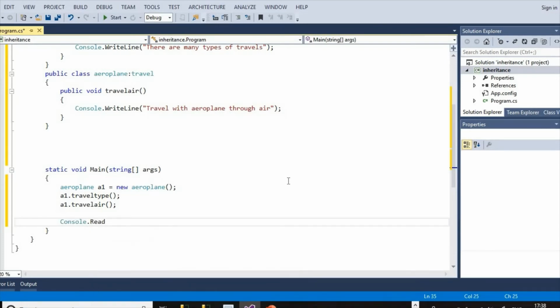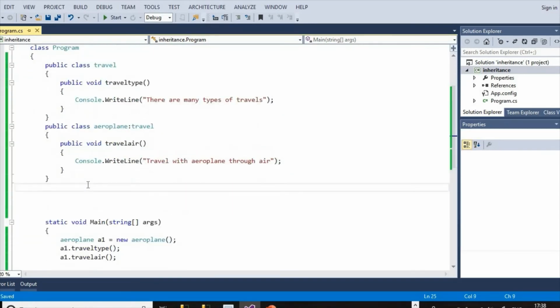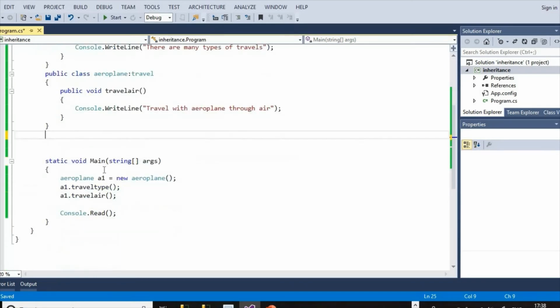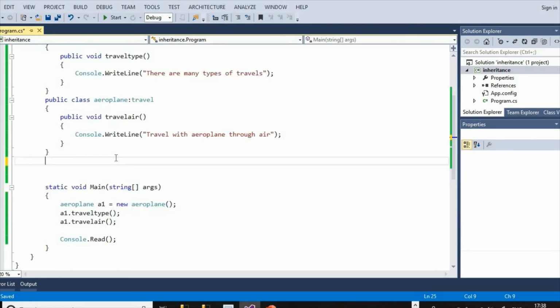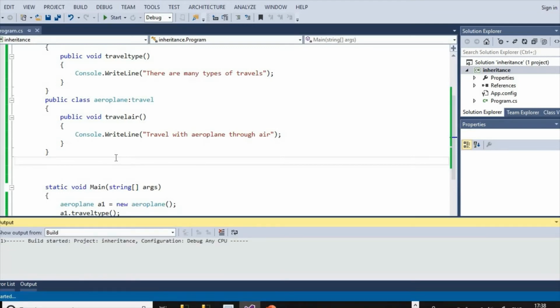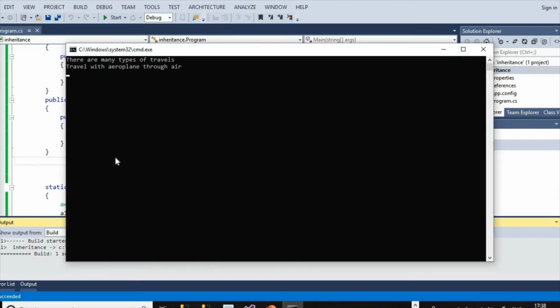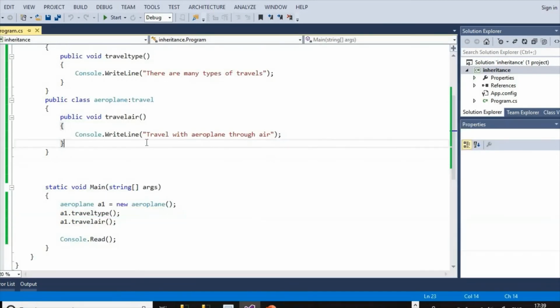Console.Read. If we run, there are many types of travel with aeroplane through air. In this way, we are able to access the method of the child class and the method of the base class.